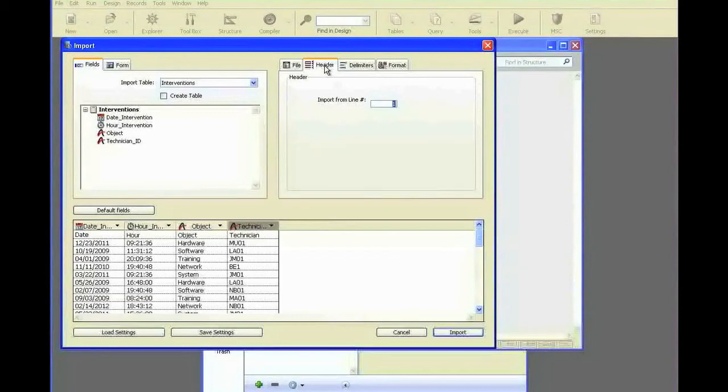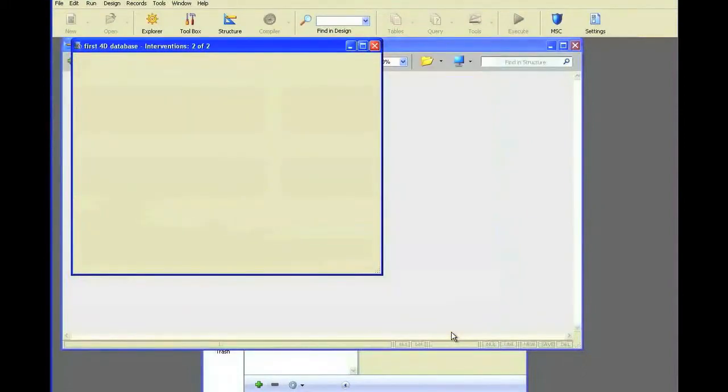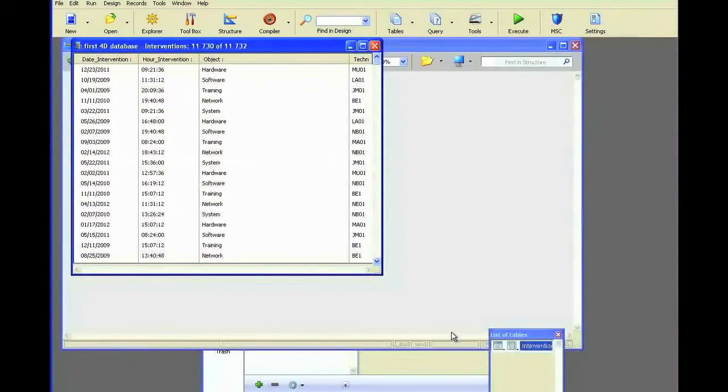In order to avoid importing the title row, we click on the Header tab and indicate that the import should start from row 2. Then we click on Import. In just a few moments, we have 11,730 rows that were imported out of a total of 11,732 since we'd already created 2 manually. Once the import is finished, we can perform queries and sorts and produce reports.